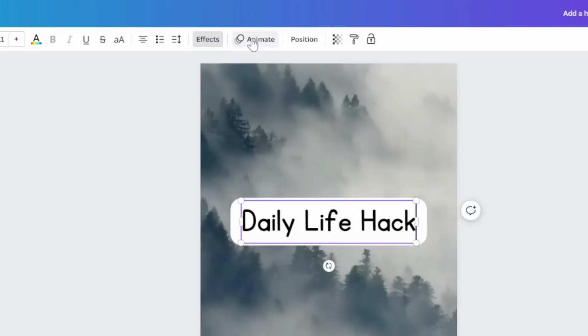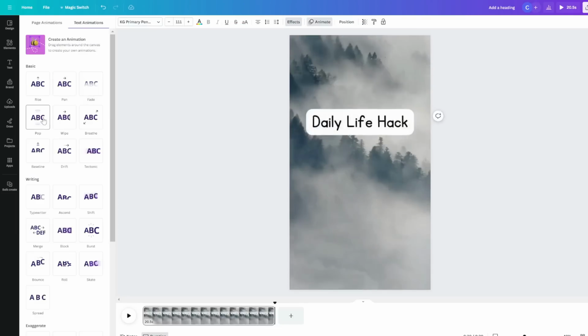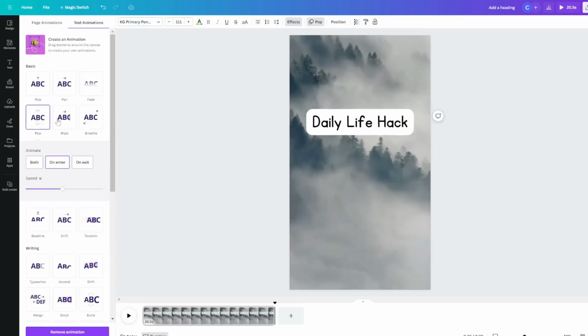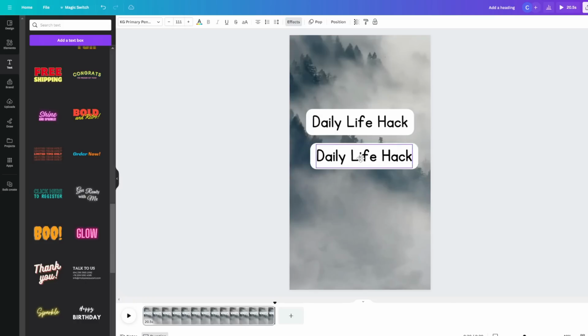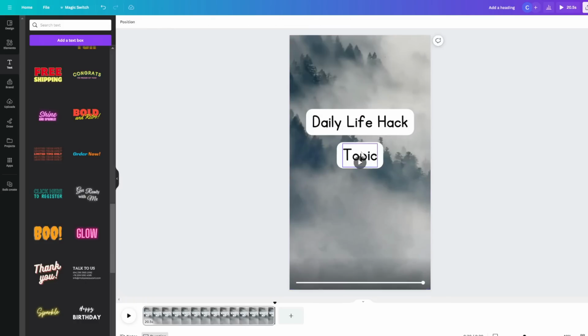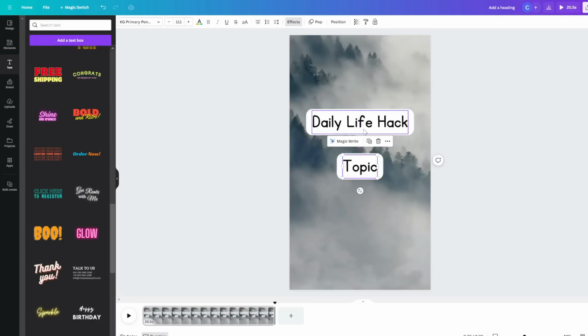Next, let's add some animation here. So I'm going to click Animate, and then I'm going to choose Pop for this one. Next, I'm going to copy the same text box underneath it and set it as the topic. You'll see why I'm doing this in a second.